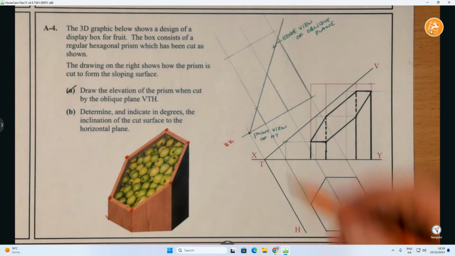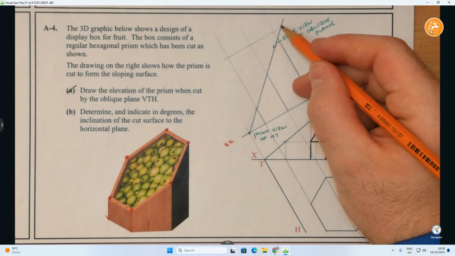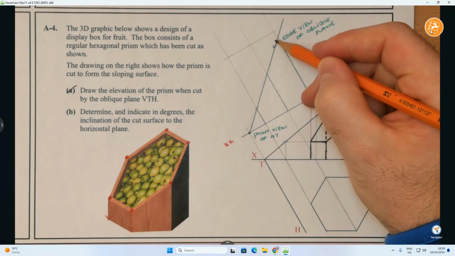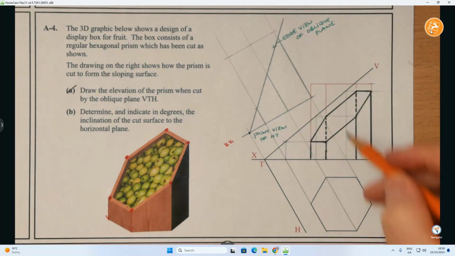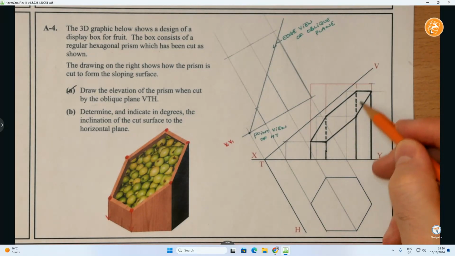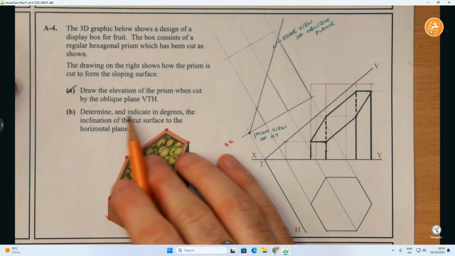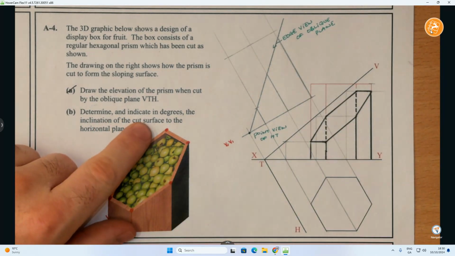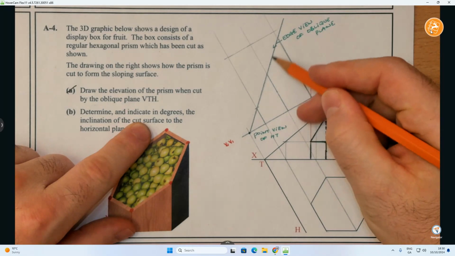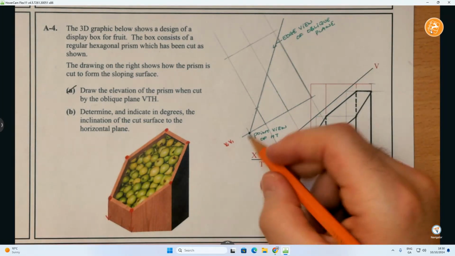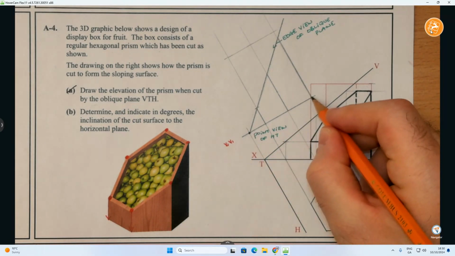Okay, and that there is the area that has been cut. All this area up here, that's the oblique plane cutting through our solid. Therefore, that is the area where we're seeing this sloping cut surface. Okay, but what they've specifically asked us was to determine and indicate in degrees the inclination of the cut surface. Here's our cut surface identified by the edge view of the oblique plane in regards to the horizontal plane. Our horizontal plane here is the XY line.